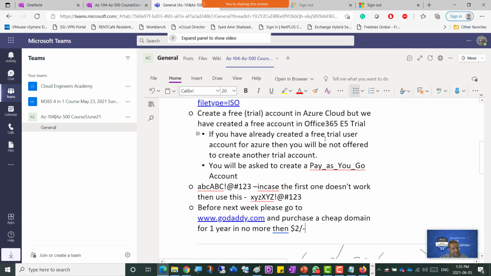Amir, sorry. I just bought one domain, but I use it for the tenant in Azure. Can I use the same domain, or should I purchase another one? If you want to use the same domain, then you have to remove it from the previous tenant and then use it here. If you don't want to remove it from the previous tenant, then purchase a new one.